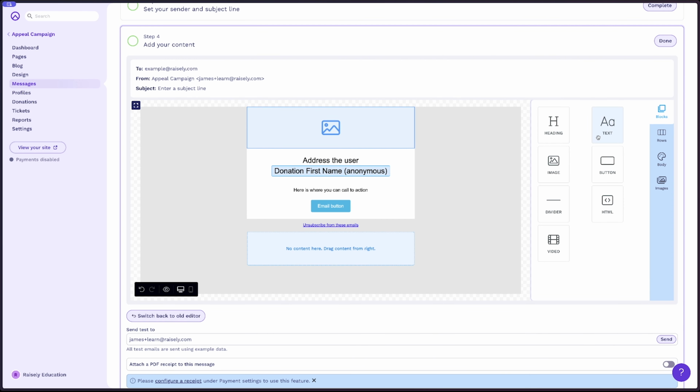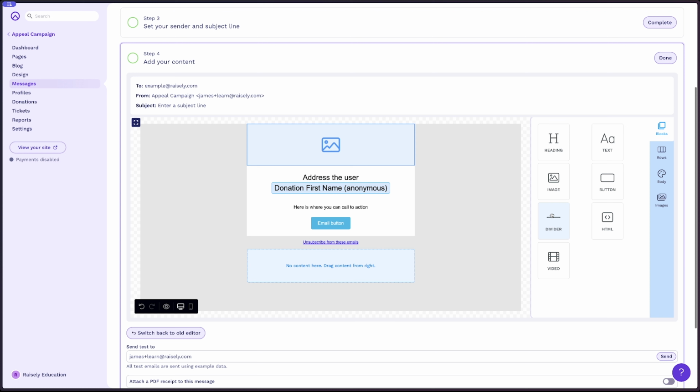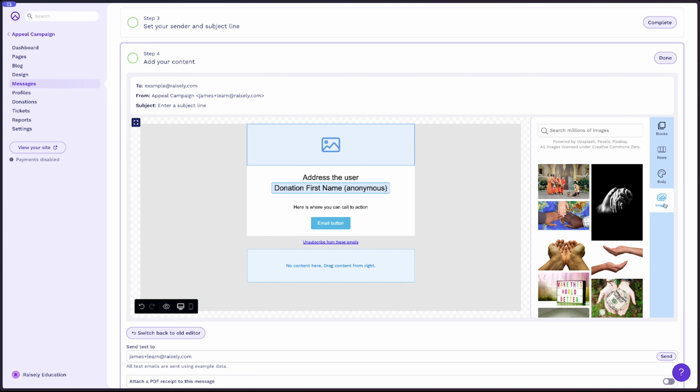You've got a heading block, text block, image block, button block, divider block, HTML block if you do know some HTML, and also the video block is available too. Also available in the email builder is the option to use free images from Unsplash, Pexels, Pixabay, and more. You can find some great stock imagery across this builder.